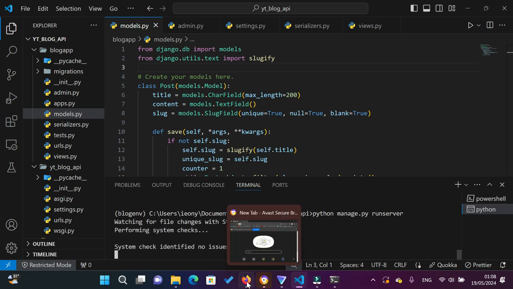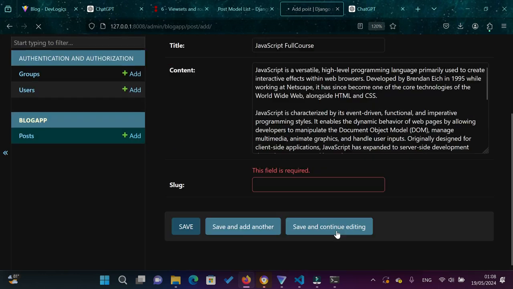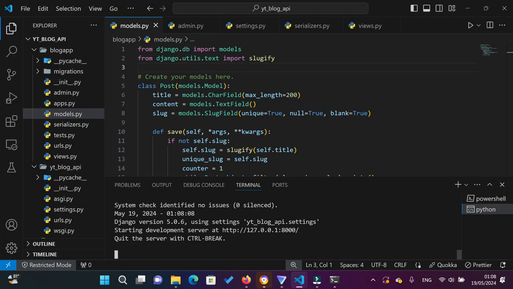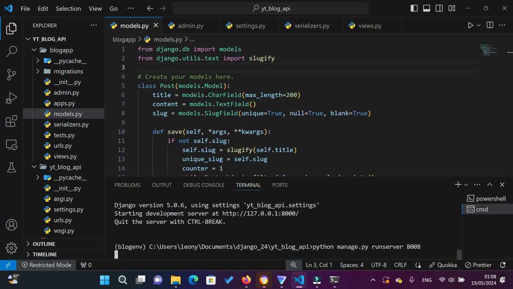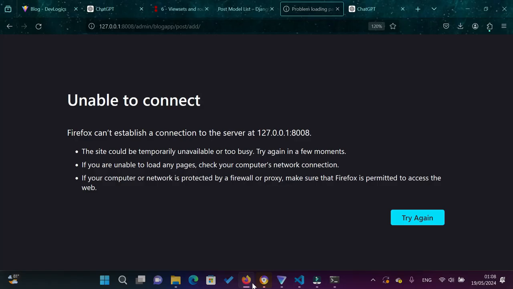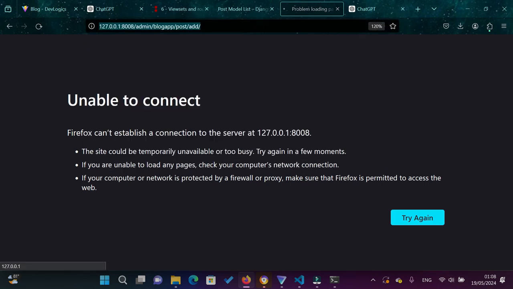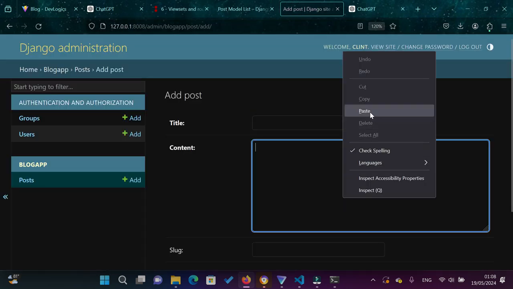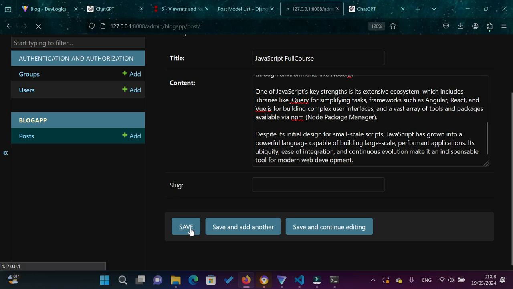Okay, so now go back to my page. Let's try saving. I'm going to refresh the page, I think. Sorry, I should have been on port 8008. For me, I don't know about you. You can stick with port 8000, but for me, I have a different project on port 8000. Understand? So this is on port 8000. Okay. So paste. This is JavaScript full course, and then save. Done.